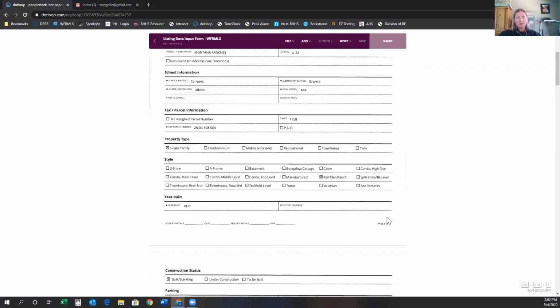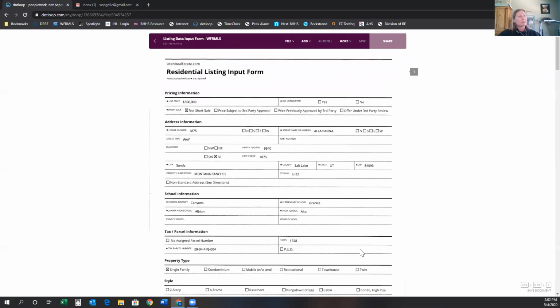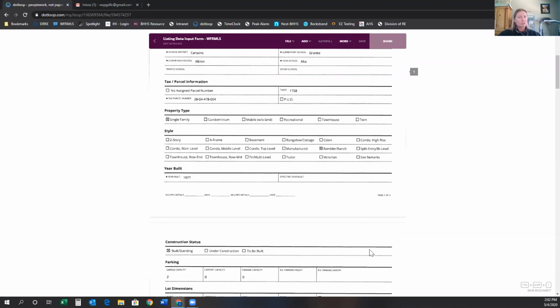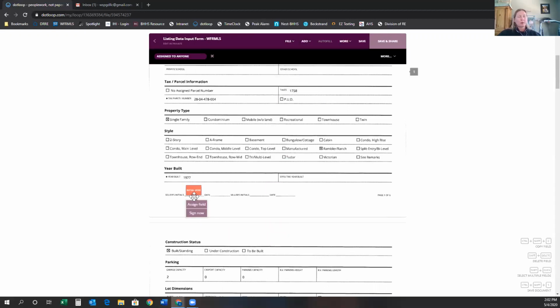So I would need to put those fields on here for my client to sign. And I'll show you how to do that because this is not a DotLoop form. It's just a standard PDF. So to do that, to get my client's initials on here, I'm just going to go up to add and I'm going to go to initials. And I'm going to just plug this initial wherever I want to put it.